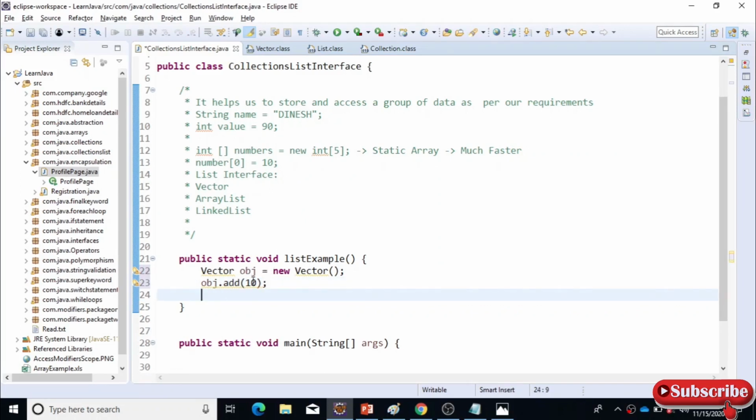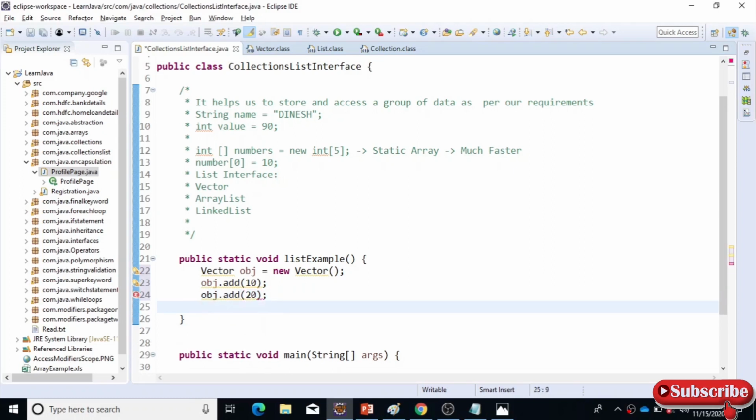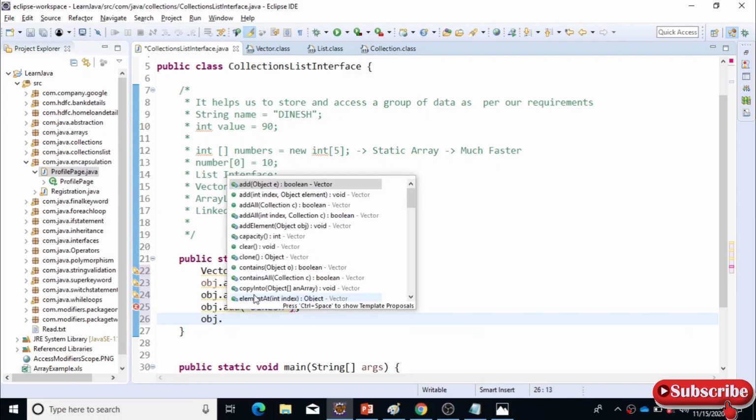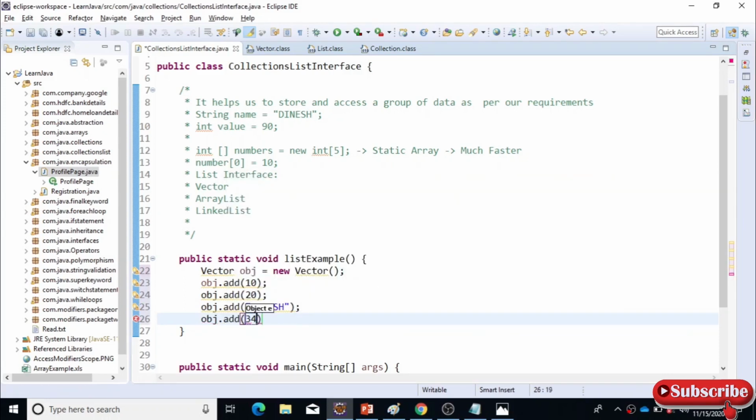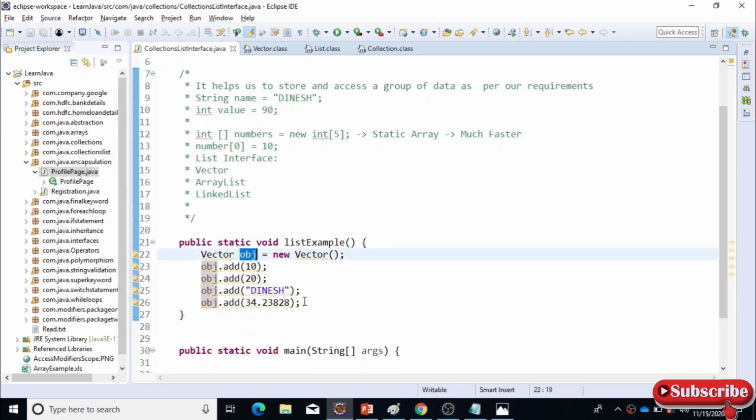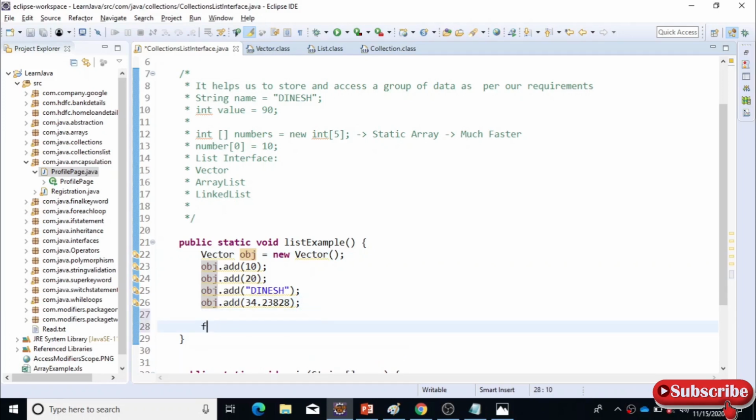Now this 10 will get added to this object, and it will get stored at the 0th index. You can also add more values to it, so I'm adding some more values, and I will add one string also here. Let me add a string value, and I will also add a double value. So there are four values inside this vector right now, and for iterating it, you can use the normal for loop. There are several options to iterate through a list, and we'll see them one by one.